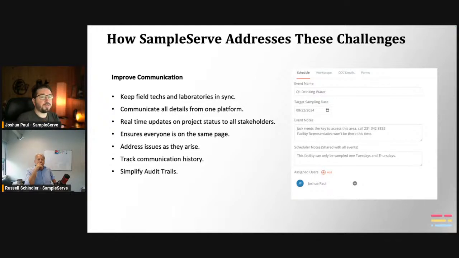SampleServe's platform is essentially designed so that everybody has their individual roles. You can have the admins, the project planners, people in charge of when, where, and how. Then you've got field techs in the field collecting all the data and transferring it. And then you have the laboratories, which are part of this process, because the laboratories are going to know when you're scheduling events and when samples are coming. They're going to receive that data before the samples even come to their office. So everybody's in cahoots with what's going on at the same time.